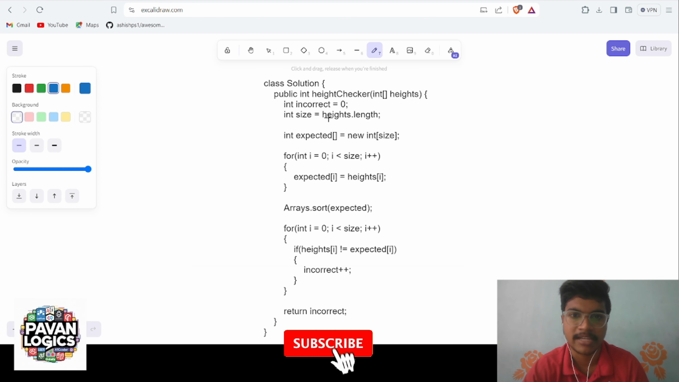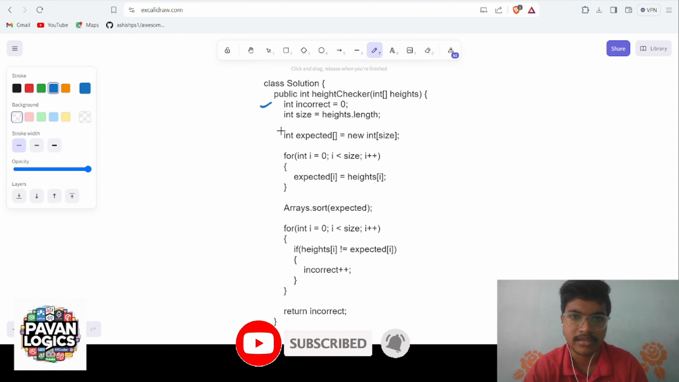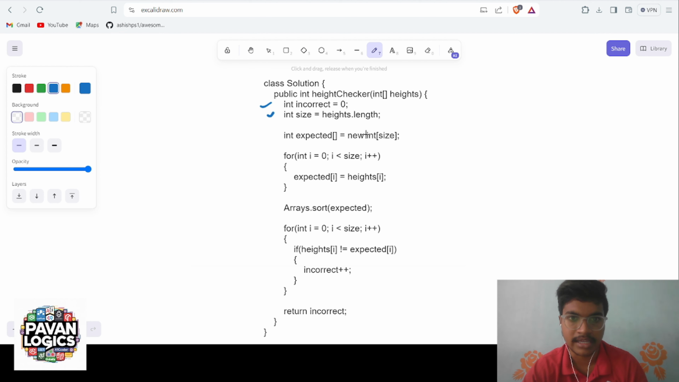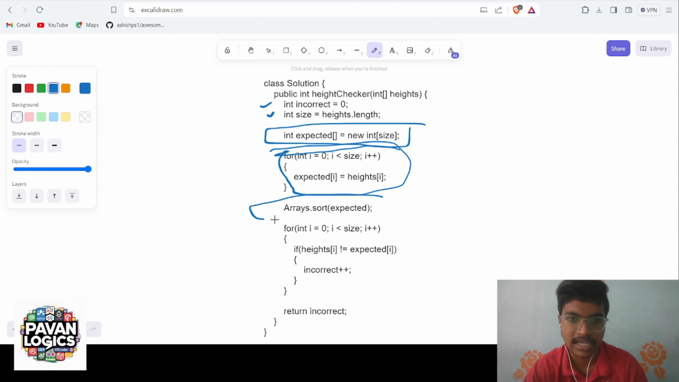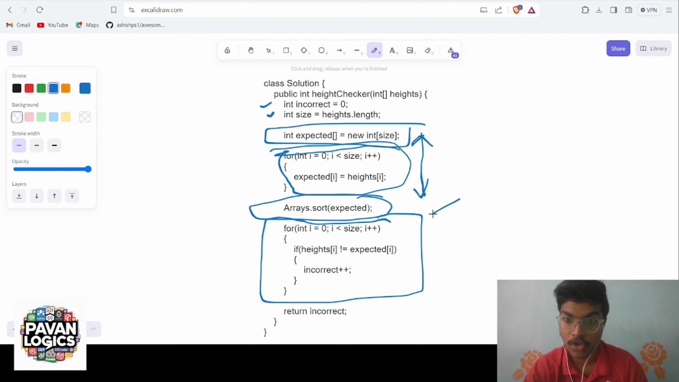Now let's look at the code explanation. Initially we create an incorrect variable, set to 0. Then we create a new array, copy our heights into that expected array, and sort it. We have already discussed how these steps are executed. Then we compare our heights array and the sorted array. If the positions are not matching, we increment the incorrect count and return it.